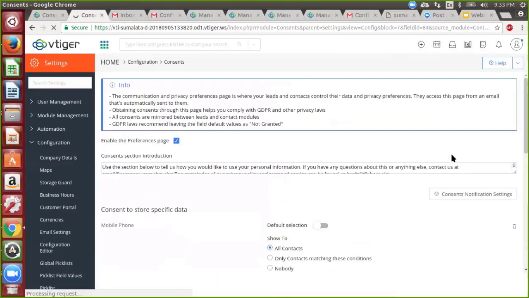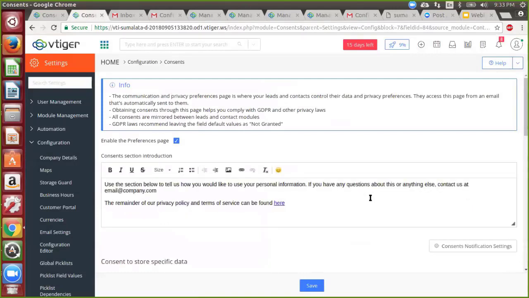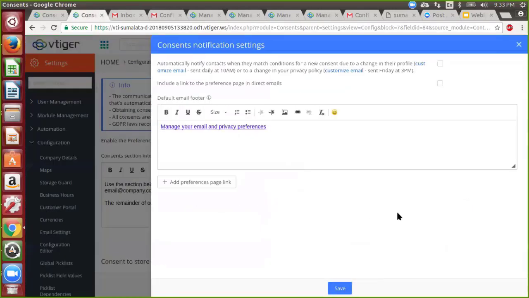What about the right top setting, consent notification settings? Click on it. This talks about notifying contacts when they match conditions for a consent change in their profile. Say I have done some modifications or updates, or any emails that I want to send or seek consent for. All the updates will be notified to the customer, sent daily at 10 a.m., or you can change the privacy policy. And here we have set it to be sent Friday at 3 p.m.